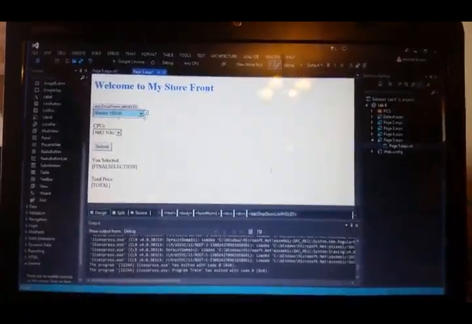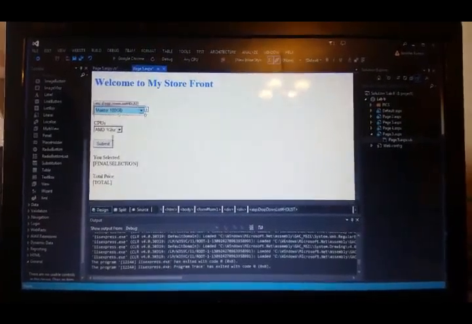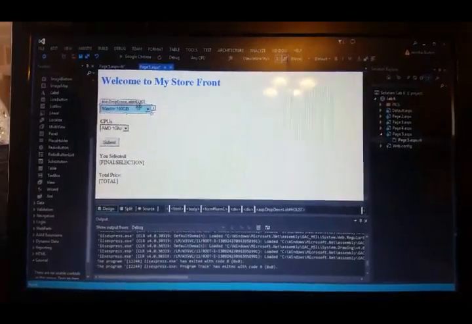So I went in and designed my last page. Oh my god, this lab is taking me forever. I did my drop-down list.